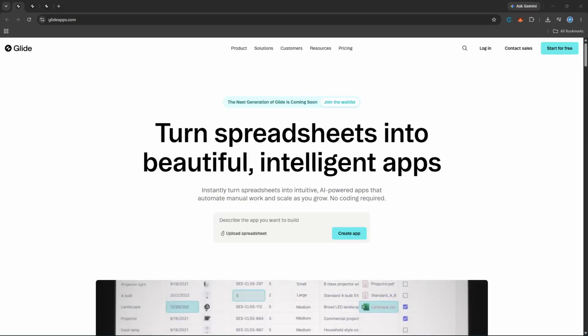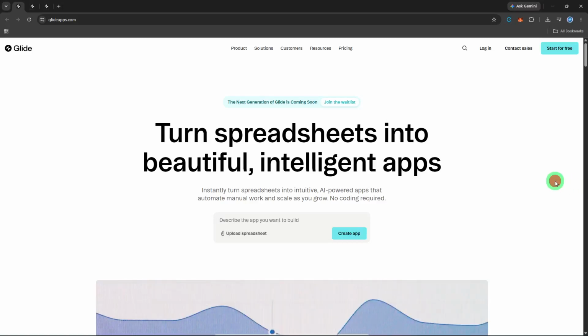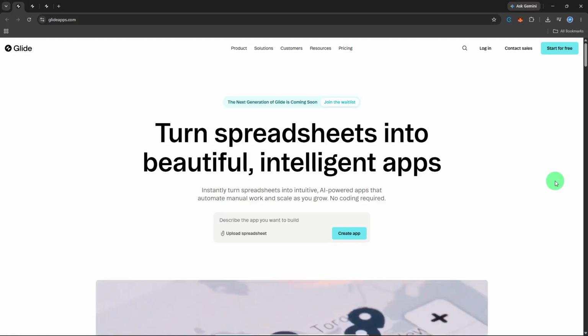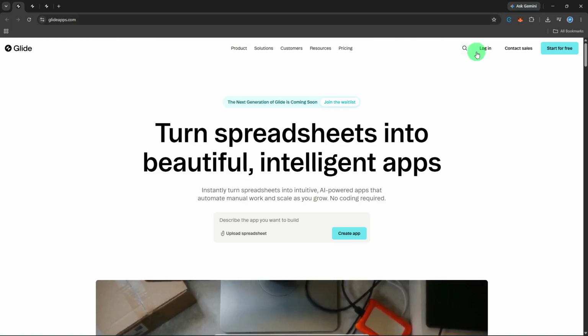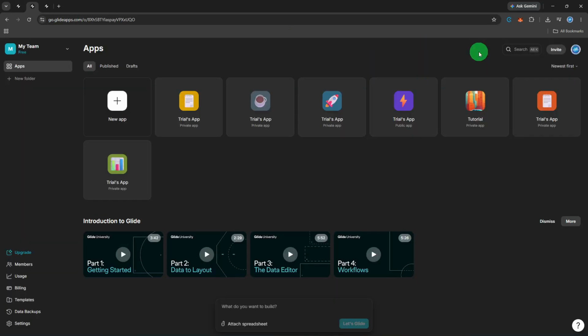In today's video, I'm going to teach you how to build a sales dashboard in Glide. To get started, open your browser and head over to Glide. Once the site loads, click Login and sign into your account so you can access your existing projects. After you're in, open the app you want to edit.